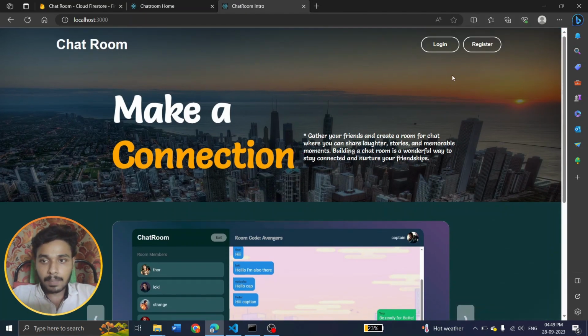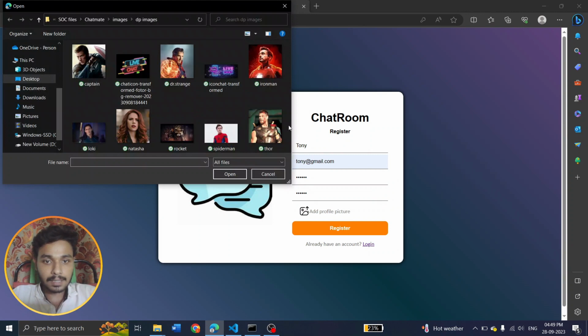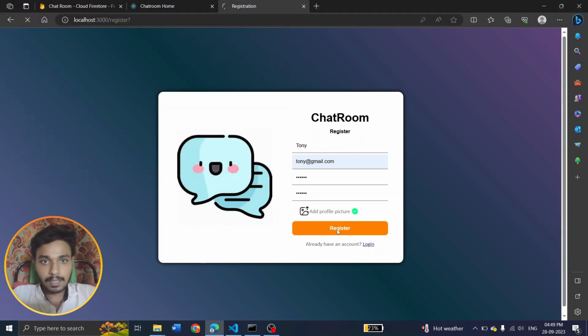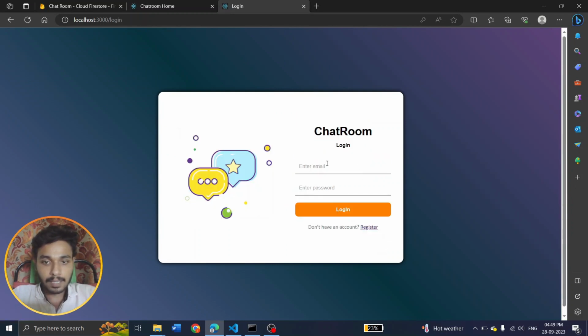If another person wants to register, then it also checks whether the user already exists or not. If the user exists, then it shows the error message that the user already exists. Now log in with another account.